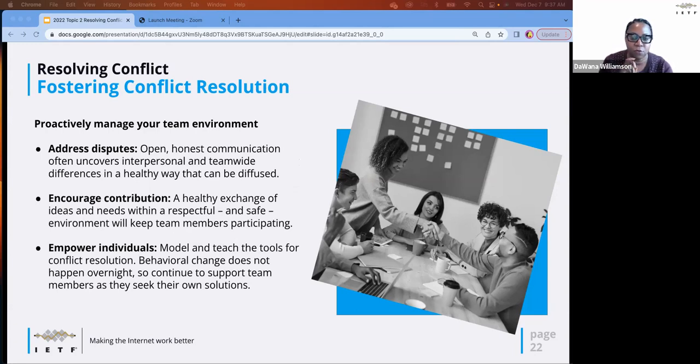Address disputes and disagreements as soon as you can. Open and honest communication often uncovers differences in a healthy way, and they can then be diffused. When it's that interpersonal type of conflict, having a side interaction with someone who is engaging in that type of conflict in an unhealthy way can help create a better environment and encourage a healthy exchange of ideas and needs within a respectful and safe environment.